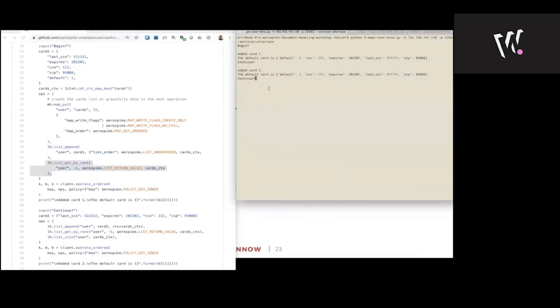So what is the highest rank between these two? The difference between map 1 and map 2 is that map 1, the first card, has an extra field called default. And if you remember the ordering, having that extra field, 5 versus 4, is what is going to give it the highest rank. So when we're asking for get by rank here, we are getting the first card rather than the second card.